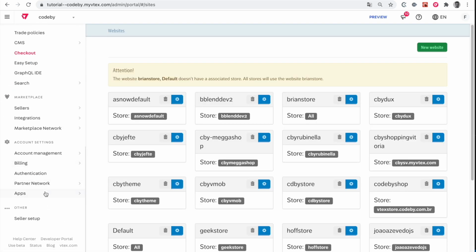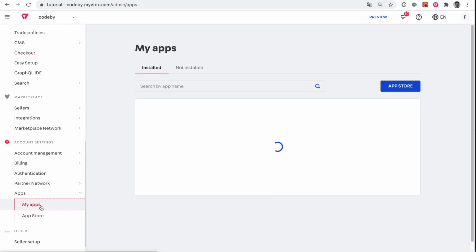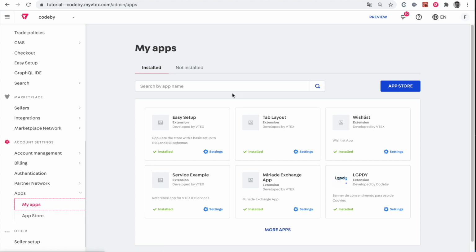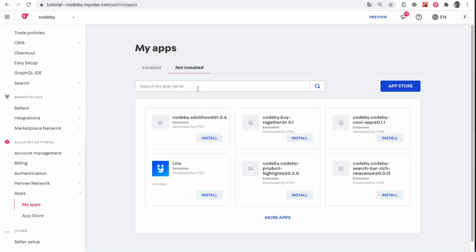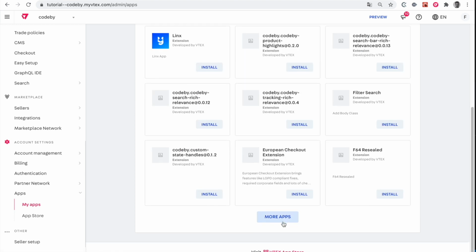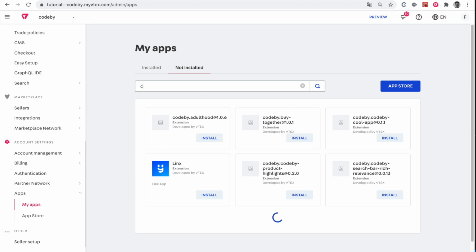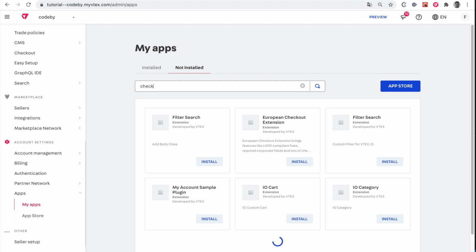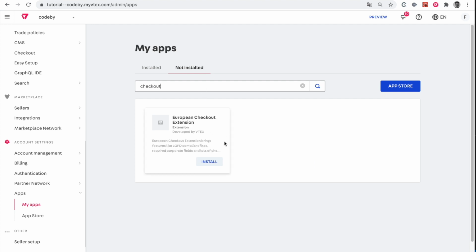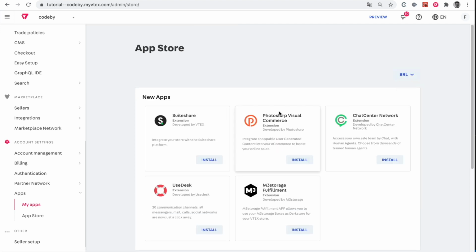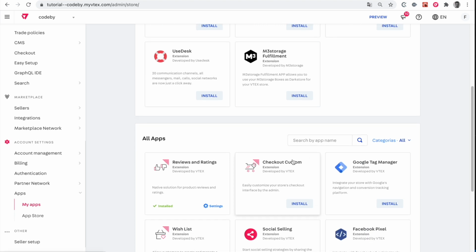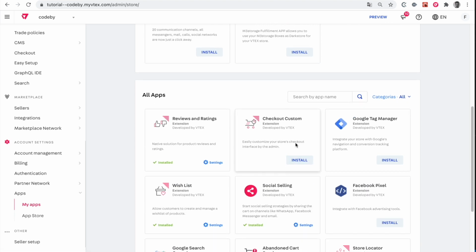You will see here we have a part of apps, and then I have my apps. And here we're gonna have all the apps installed and the apps not installed. And what happens is the following. When I need an app, for example, I had a search here for checkout. So I could not find anything here, so I could not install it. The next step, I would have to go to the App Store, look for the app, so in this case it's this one, and I would have to install it.